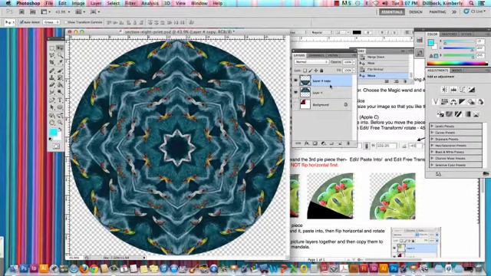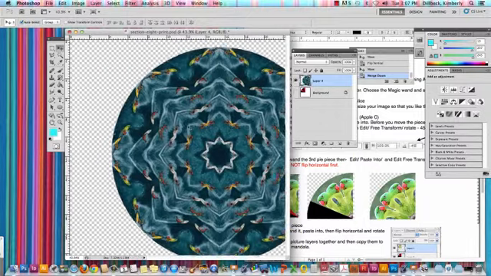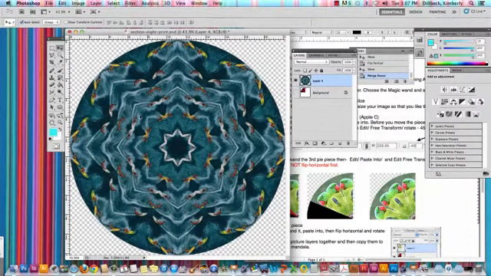If you want to merge the last two, you can do that too. And the shortcut, remember, I'll just do that. Command E merges one down into another. So now I have a complete mandala, all one layer.